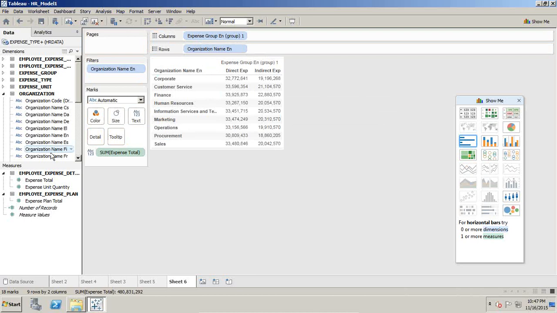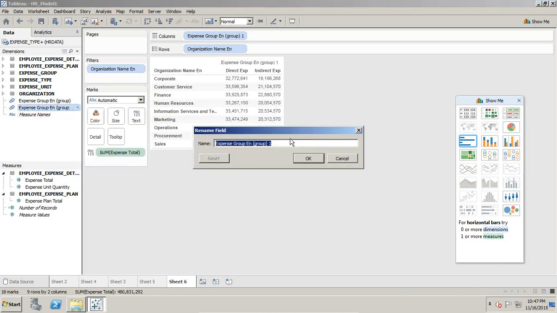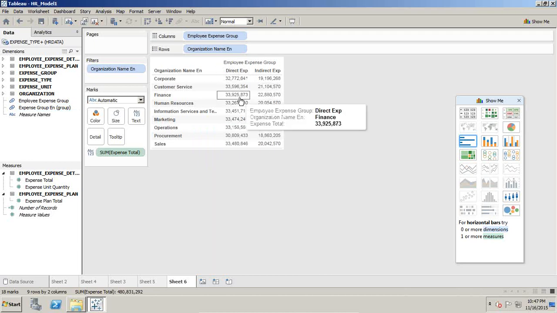Now here, when you group it, you see there is a separate item that gets created, called employee expense group 1. If you want, you can modify this, give an alias name, right click and rename it. I call it employee expense group. Right, it makes sense, which is direct and indirect. Okay, but I like to see the total expenses.